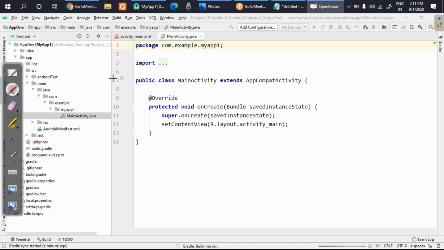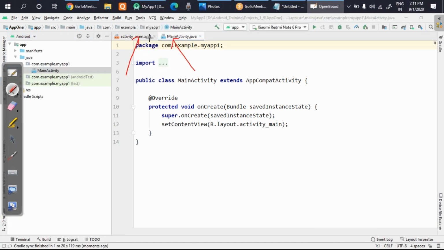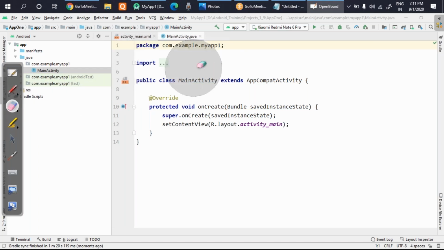If you look carefully, as soon as the project is created, two files come here by default, and the file names are very, very important. The first one is activity_main.xml, and the second one is MainActivity.java. These are the two main files where we will be working today. Now, as you can see, the Gradle build has completed.